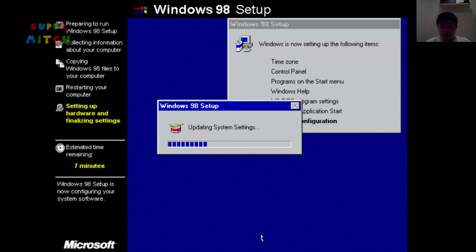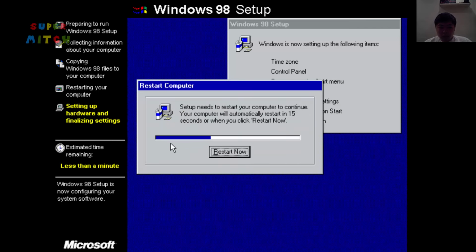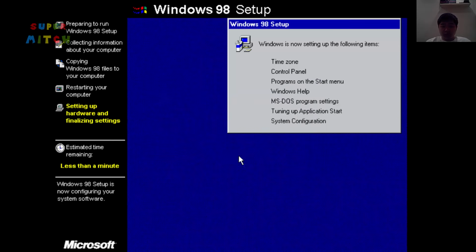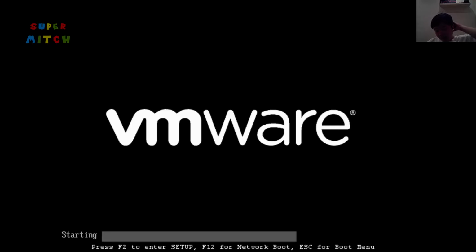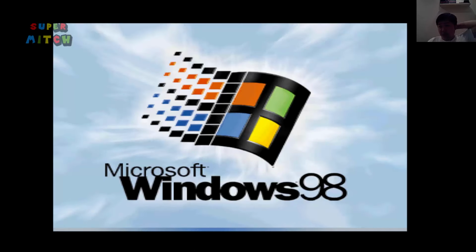I'll just wait for it to update the settings. Okay, so we're gonna restart the computer again. And yes, it's gonna shut down again. It's repeatedly gonna start up and then shut down. Just hang in there with me, fellas.